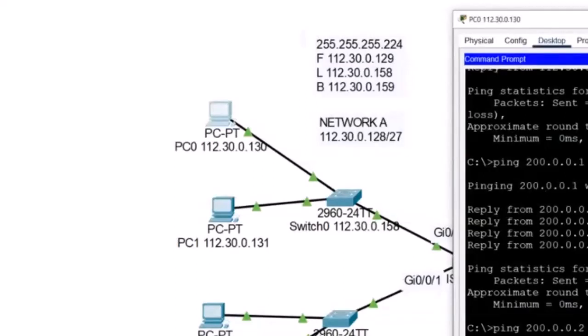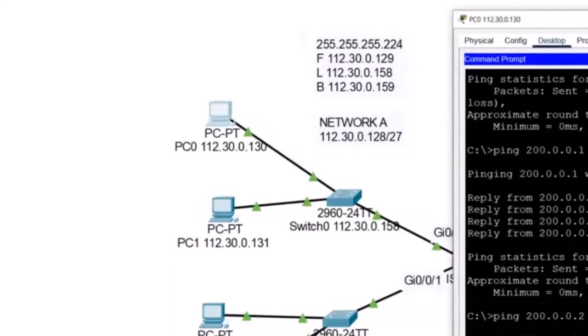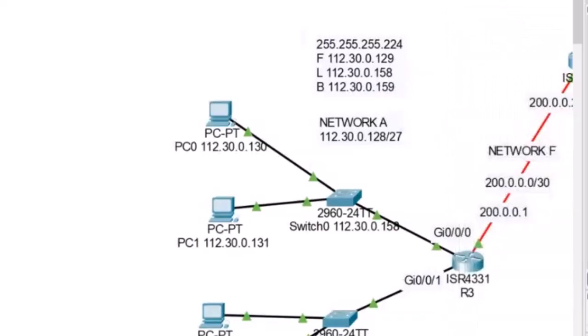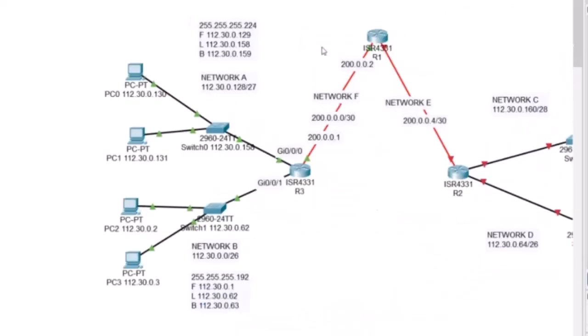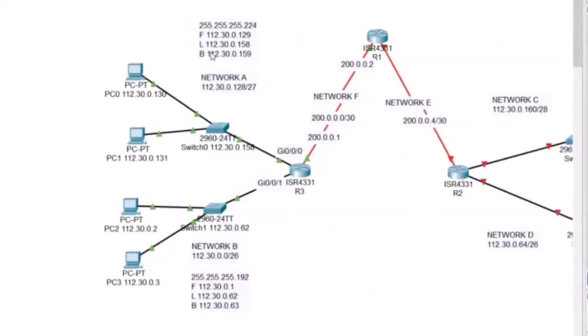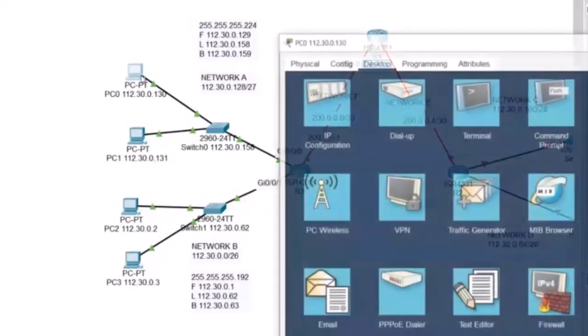Actually, this ping always goes to router R1, but it cannot come back. The ping from PC0 will always go and ping what? Router 1, but it's a one-way ticket. It does not know how to come back. Why? Simply because router R1 does not know how to reply to network A, because network A is not in the routing table of router 1. Does that make sense?